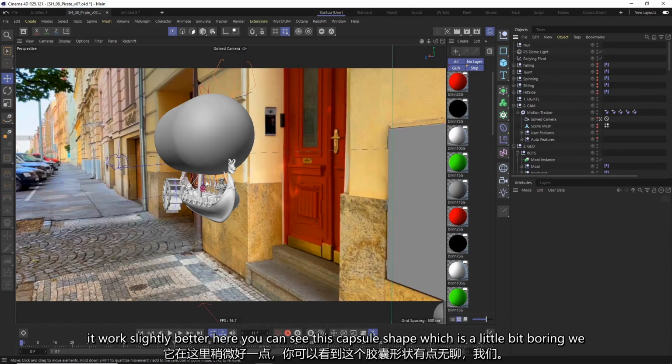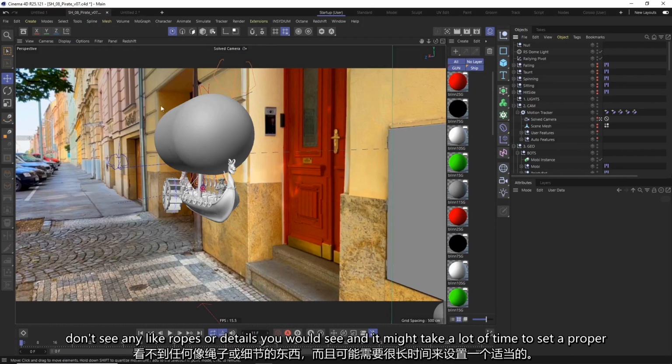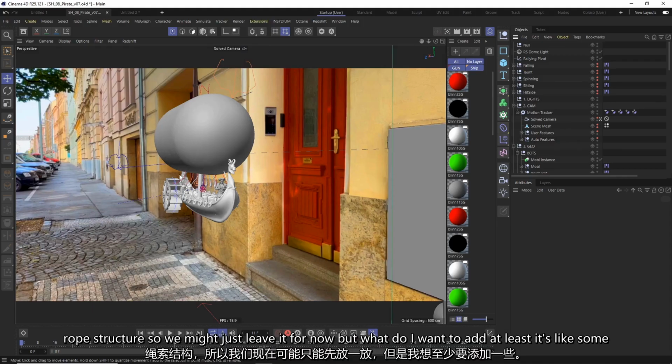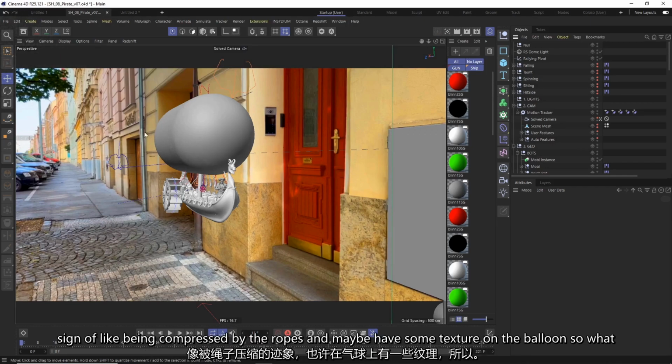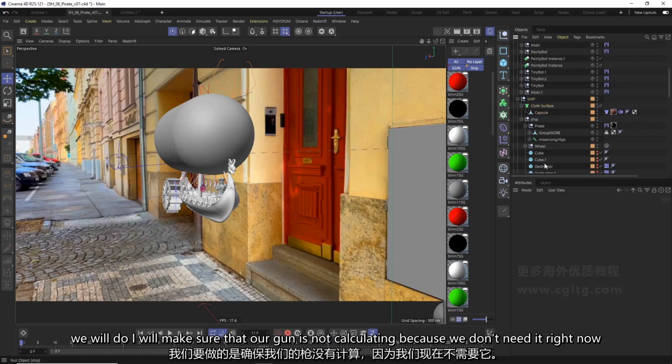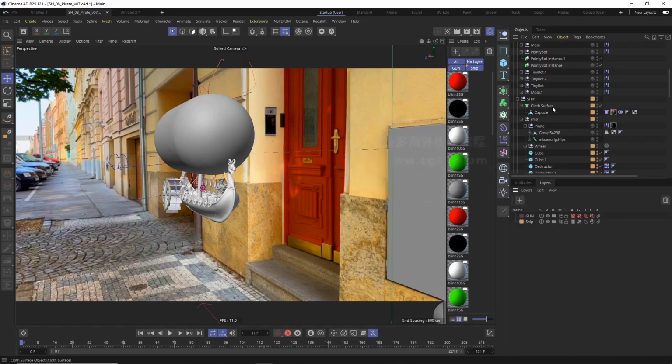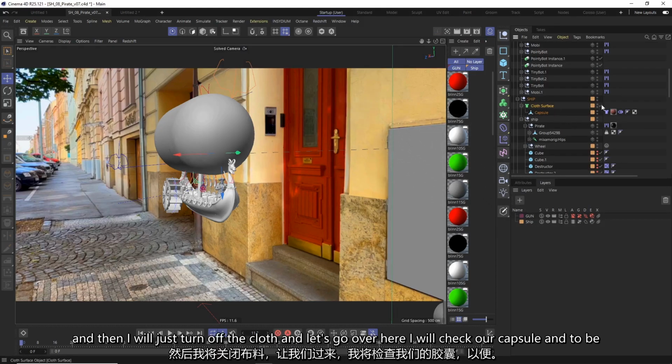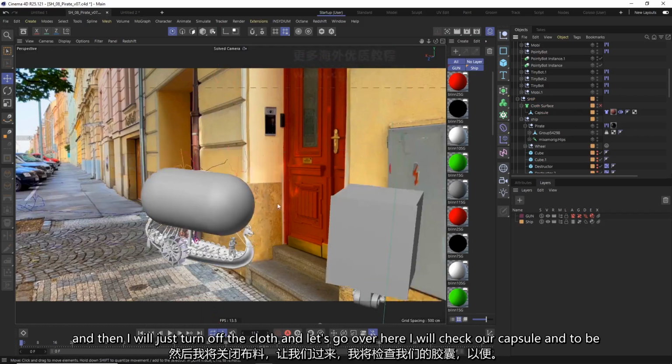Here you can see this capsule shape, which is a little bit boring. We don't see any ropes or details we would expect, and it might take a lot of time to set up a proper rope structure. So we might just leave it for now, but what do I want to add at least? Some sign of being compressed by the ropes and maybe some texture on the balloon. So what we will do, I will make sure that our gun is not calculating because we don't need it right now. And then I will just turn off the cloth and let's go over here.